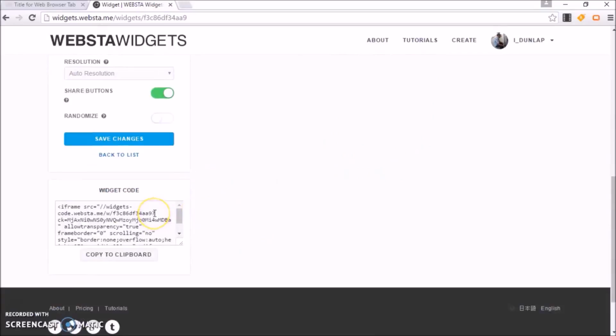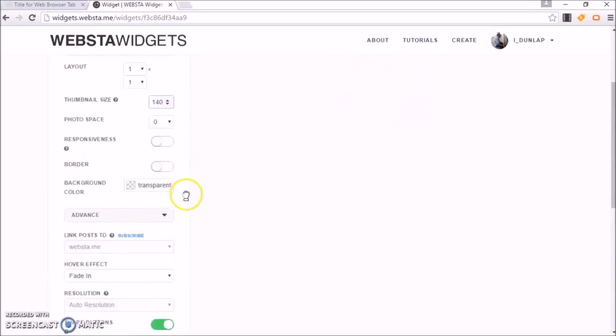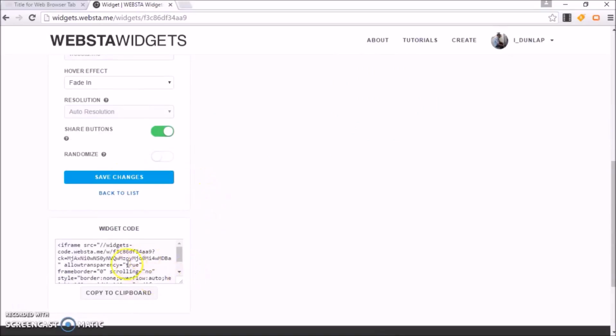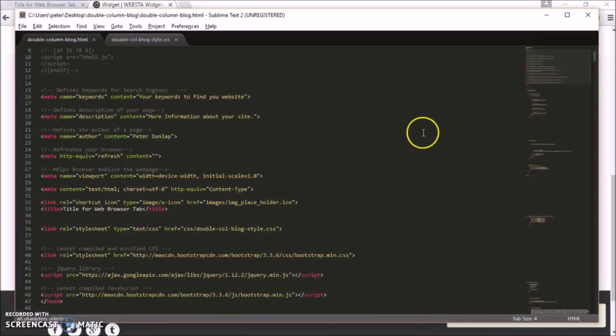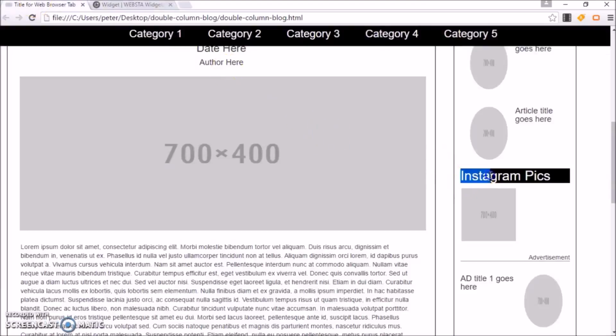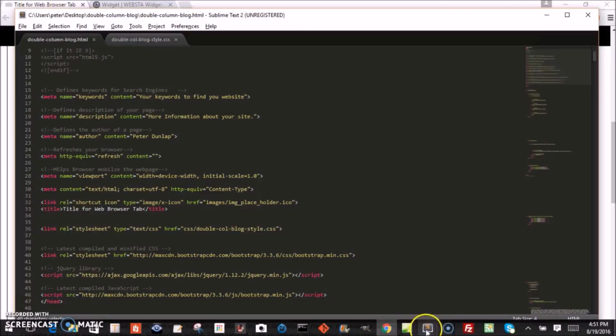Now here is your code, and remember to always save changes. So if I have this at 230 and I'm like, oh, it's too big, and I change it to 140, I'm going to click save, and it's going to change the code right here. So I'm going to go ahead and just copy that to clipboard, and basically now we go to our code and we simply find it. If you get lost, just look for the title, Instagram pics, and right below it will be where you're going to put your code, or at least where the photo is right there.